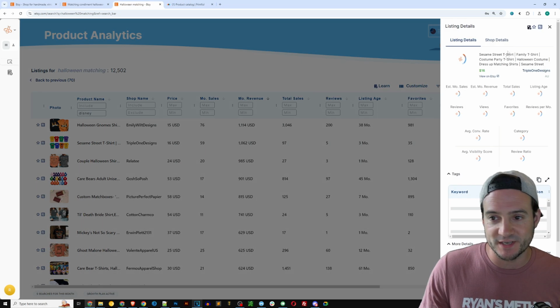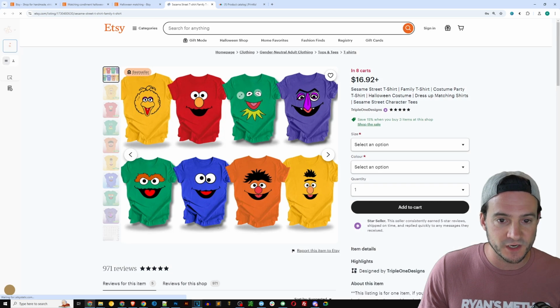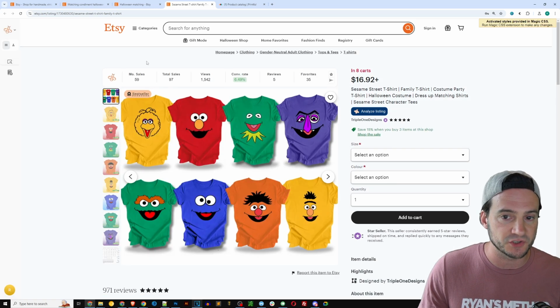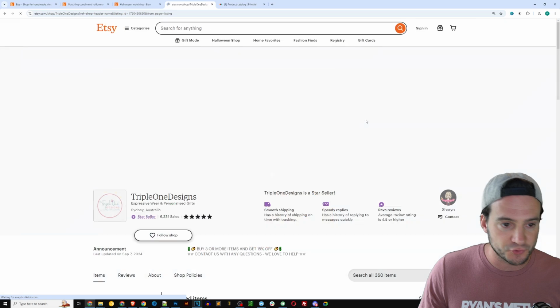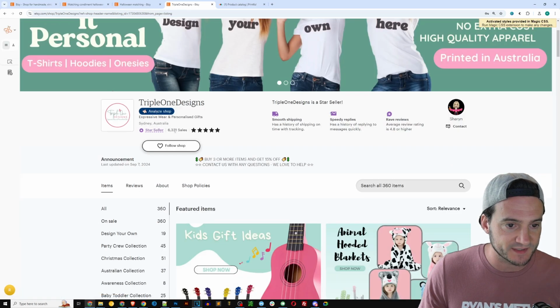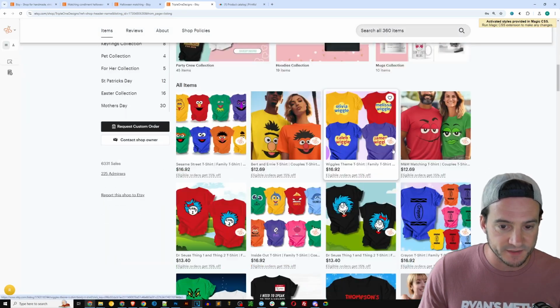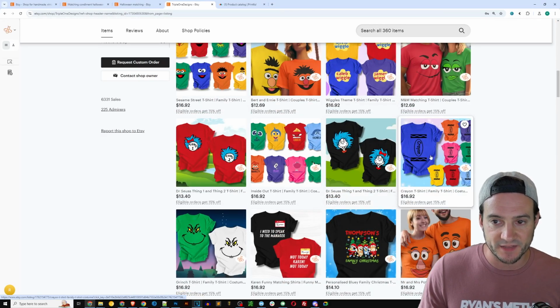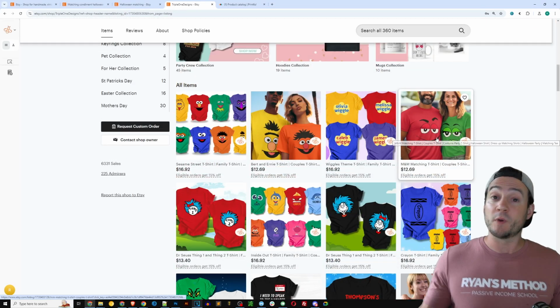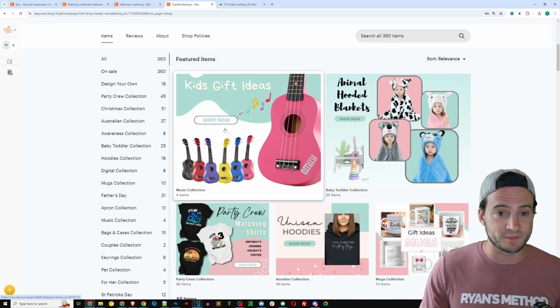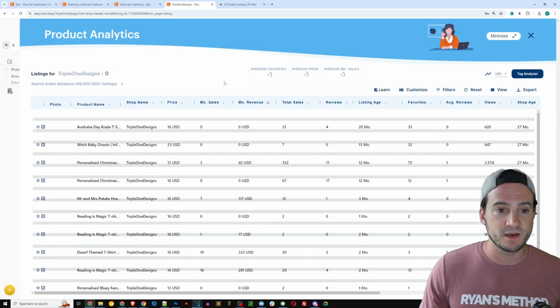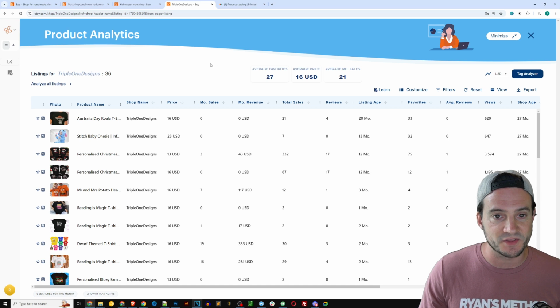Next one's Sesame Street. So again, don't want to infringe, but I get the idea here for the matching shirts. This is called 111 Designs Shop. They have 6,331 sales, and it just makes you wonder. They got the crayon shirts. Another way of doing research is you can just pull up somebody's shop and run Everbee's product analytics on the shop.